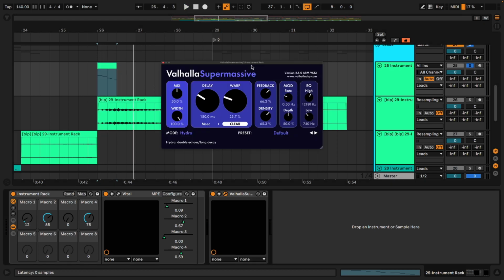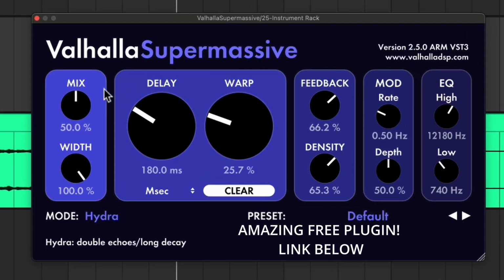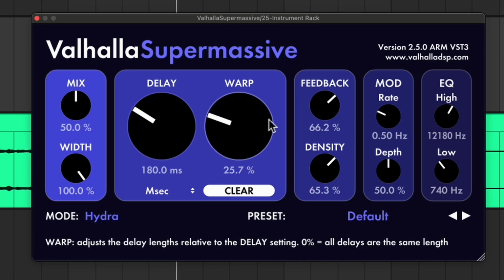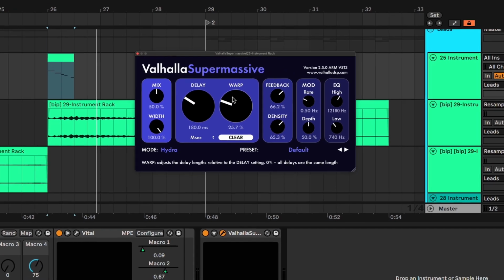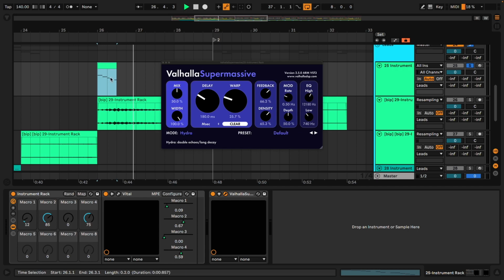So I added Valhalla Supermassive, which is a delay unit, which can act as a reverb when you start to introduce warp and density. So just play around with these parameters. And now this sounds like this.